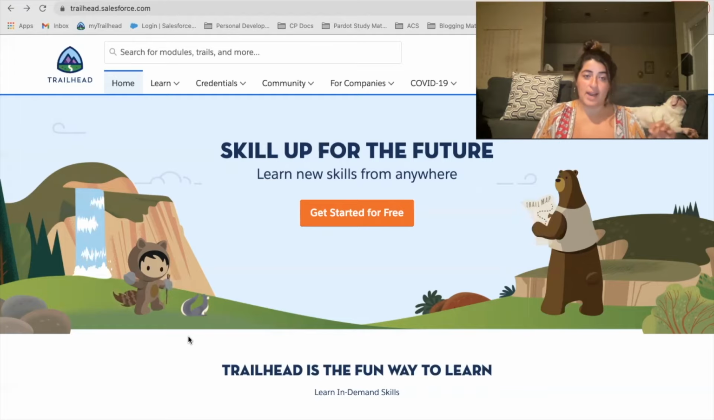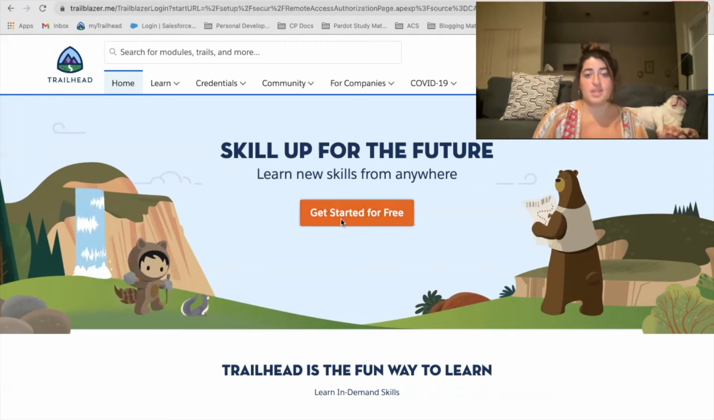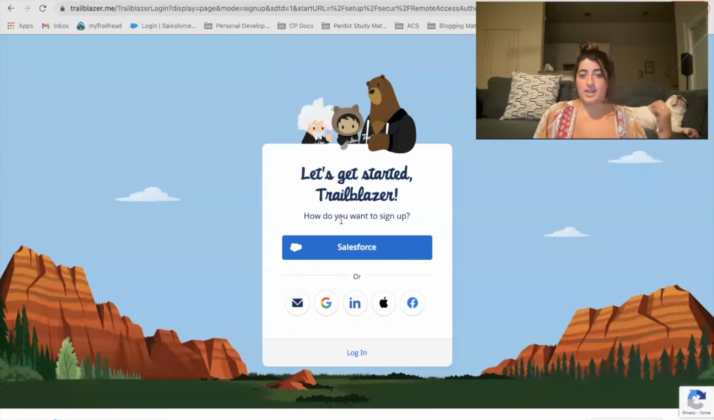Now, in terms of the actual sign-up process, as it says right here on this little orange button, all you would do is click the Get Started for free, and that would navigate you to the page to actually sign up for it. So super simple, no reason for you not to join and get started learning today.